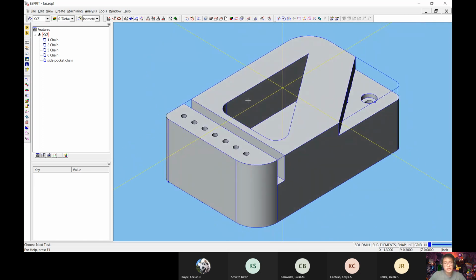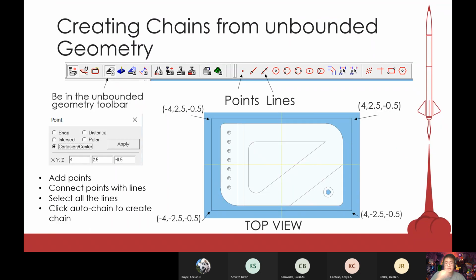Okay, and then so that's how you're going to create chains by referencing the part. Sometimes you're going to want to create a chain that is not within the part. Sometimes when we want to contour, it's helpful to know where the stock is. So that's why we're going to create a chain that highlights the stock.